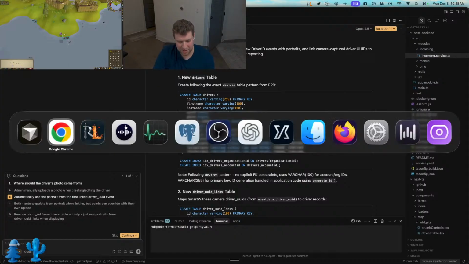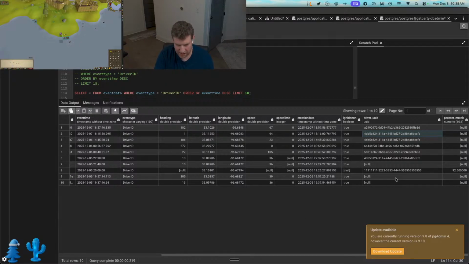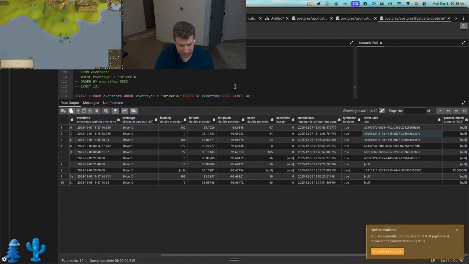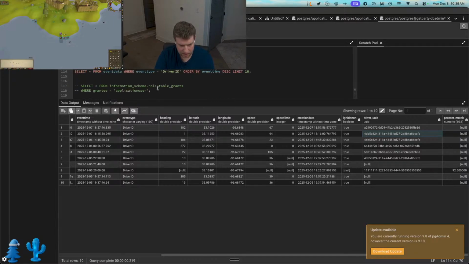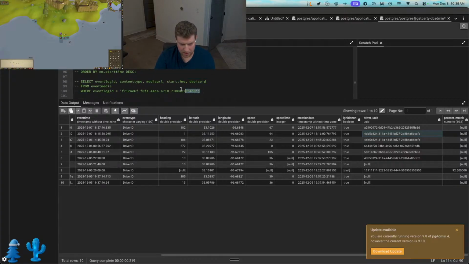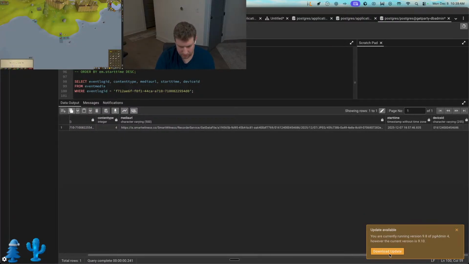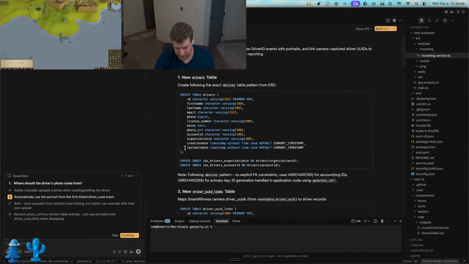Okay, it's interesting. What it's asking me is, right now, we have an existing table where these events are stored. Where's my other query here? Okay, here we go. So we already have these portraits in one of our existing tables. Right, so we have these images, which are the portrait or the picture of the driver.